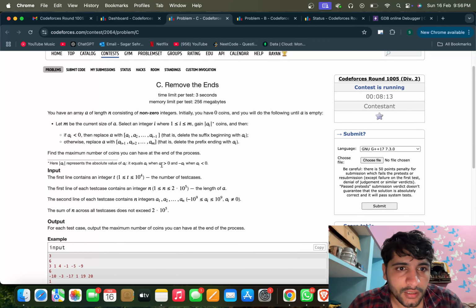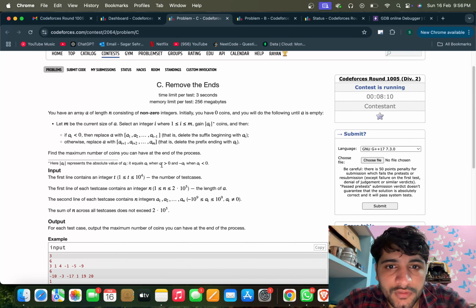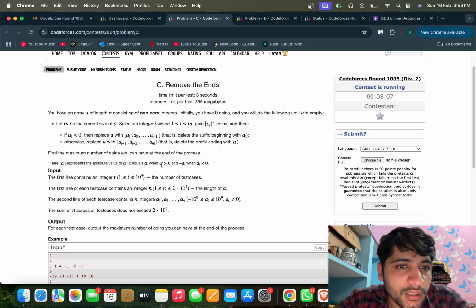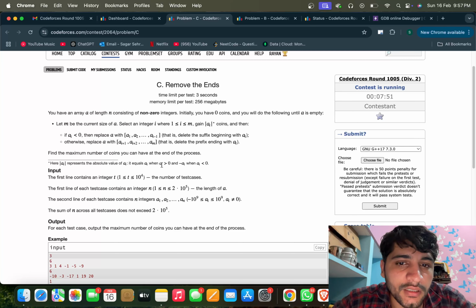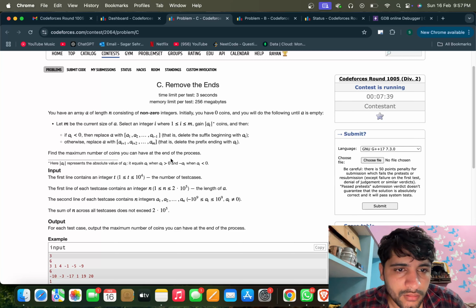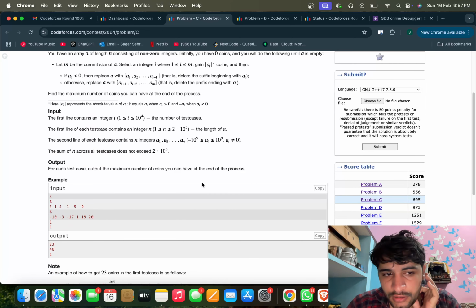Okay, fine. You have an array A of length n consisting of non-zero integers. Initially you have 0 coins, but you will have to do the following until A is empty. Let m be the current size of A and select the integer I from 1 to m. Gain AI coins, and then if AI is less than 0, replace A with A1 to AI minus 1, which deletes the suffix beginning with AI, and otherwise replace A with the array after deleting the prefix ending with AI. Find the maximum number of coins you can have at the end of the process.